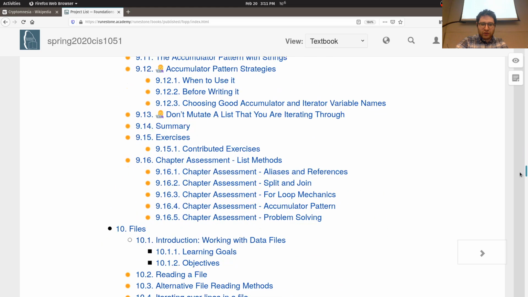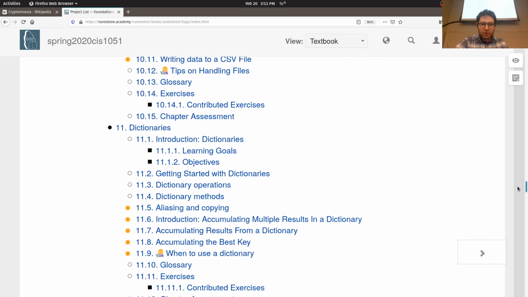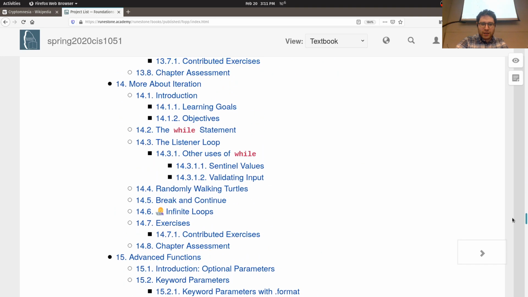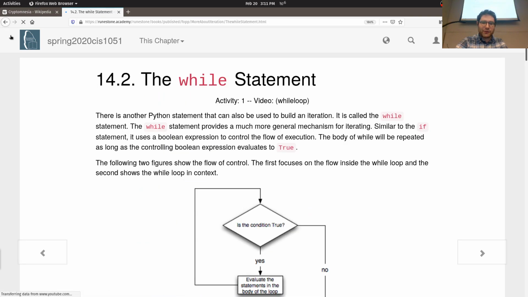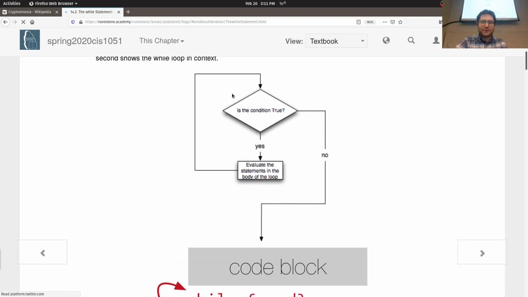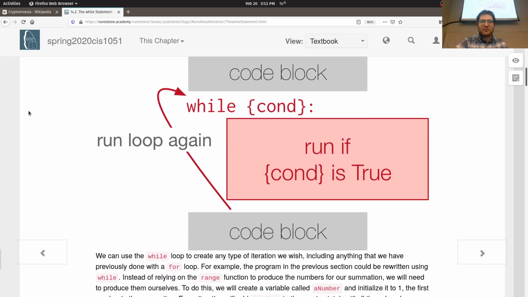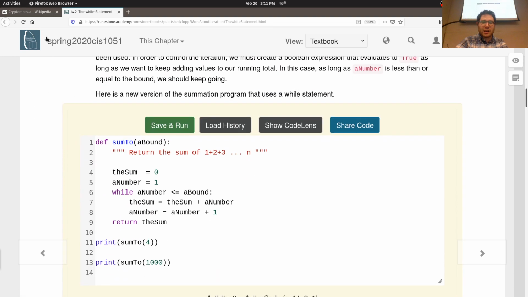Transforming sequences, conditionals. Right? They don't really talk about while too much. The while statement doesn't really come up until chapter 14, but it's useful, and it's a fairly simple thing to know. Is the condition true? If so, do the body. Otherwise, run it again and again.